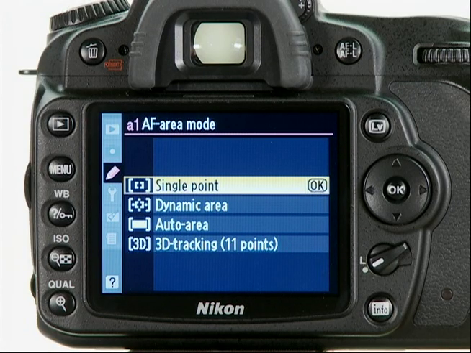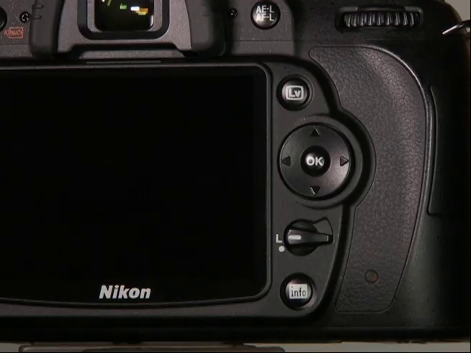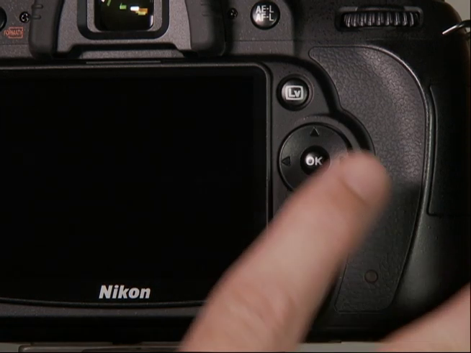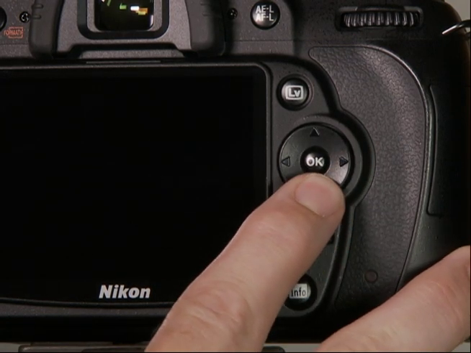In single point AF, you select the focus point manually. The camera focuses on the subject in the selected focus point only. Use this for relatively static compositions with the subject that will stay in the selected focus point. To change the focus point, unlock the focus point selector switch. Press the shutter halfway down, look through the viewfinder, and use the multi-controller to move the focus point to any of the 11 focus points available.